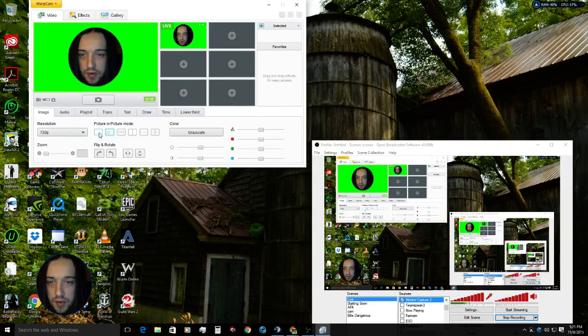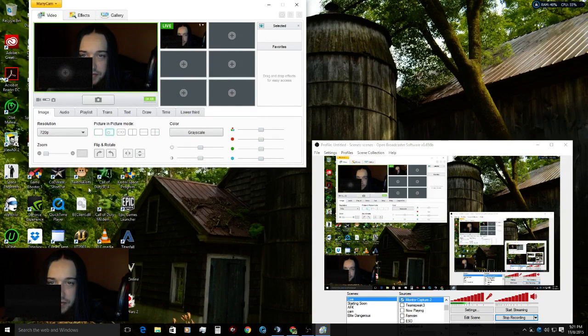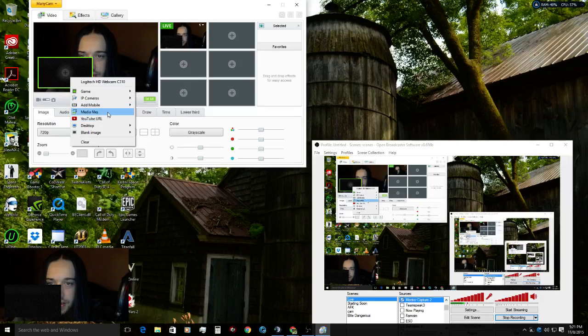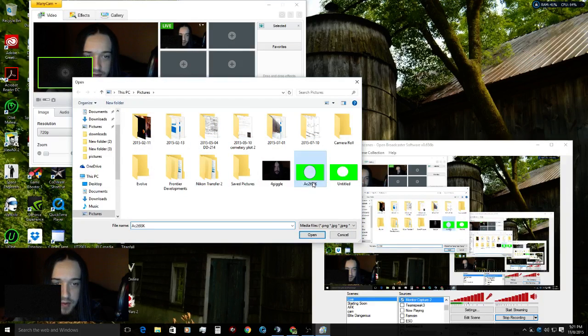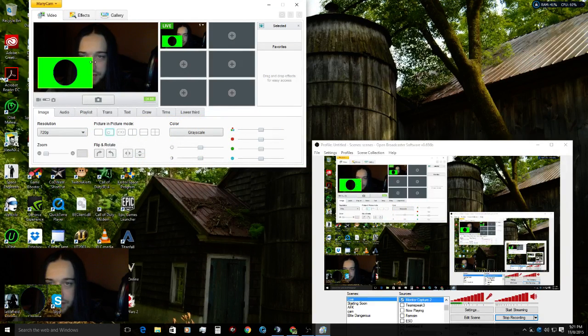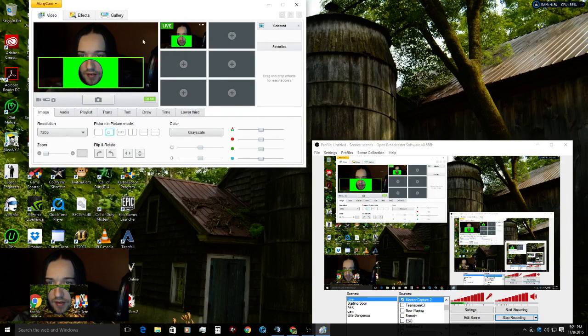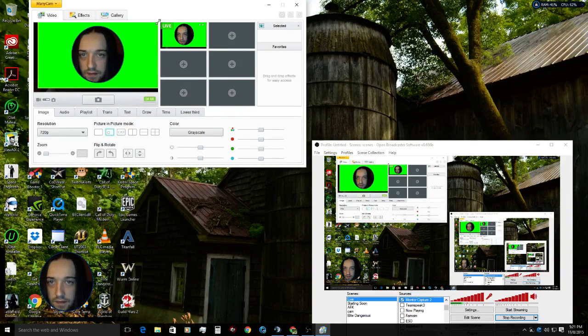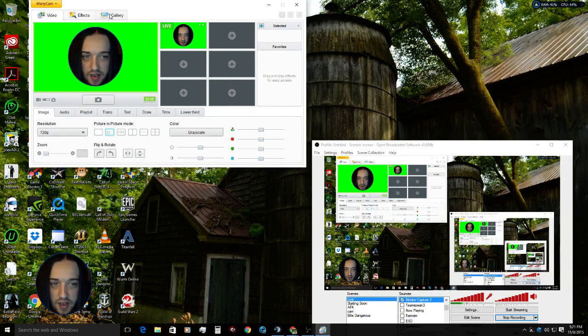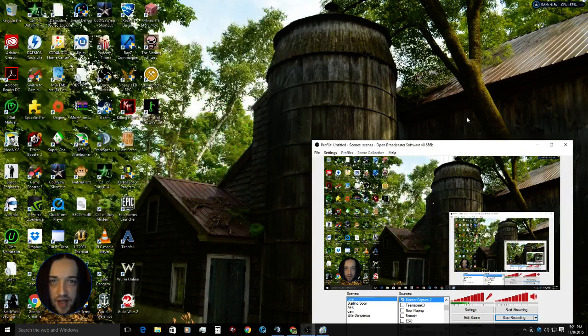But in order to do this, you need picture-in-picture mode, and you need to go into media files. And if you have one already made, you go ahead and stretch it to fit your camera size, be it 720p or 1080p, and so there's that. Now, how to make that image and how to get it into there.